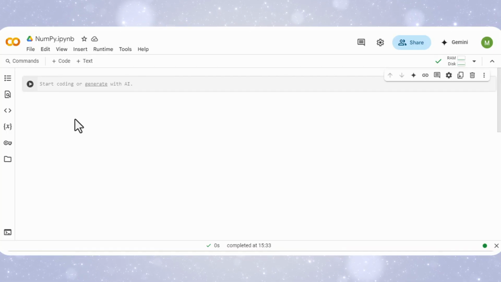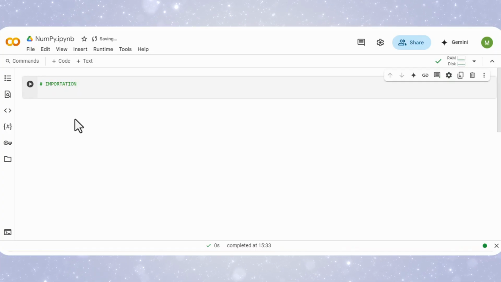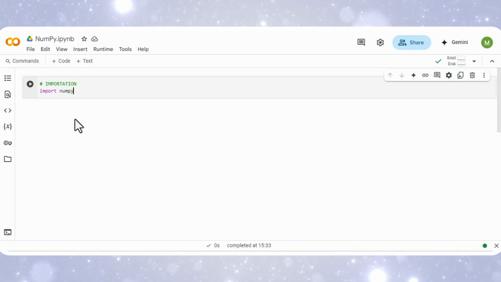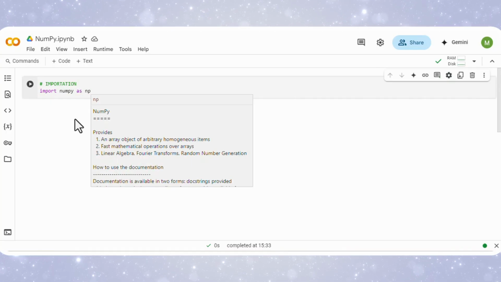Here we import the NumPy library and give it the alias np. NumPy is a library used for numerical computing and particularly for handling arrays and performing various mathematical operations.